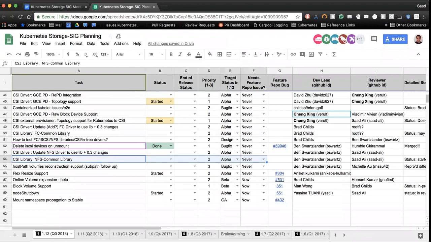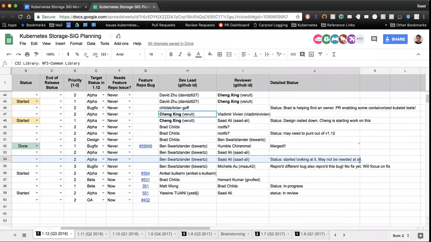CSI library for NFS Common. Is this in the works? Yeah. Well, as I mentioned two weeks ago, I'm fairly certain that nothing is needed for NFS because it's just a mount. I can say at this point, having been working on the NFS CSI driver of my own, I'm 95% certain we won't need any common library at all because it's just going to be a mount call at the end of the day. Yep, that makes sense.